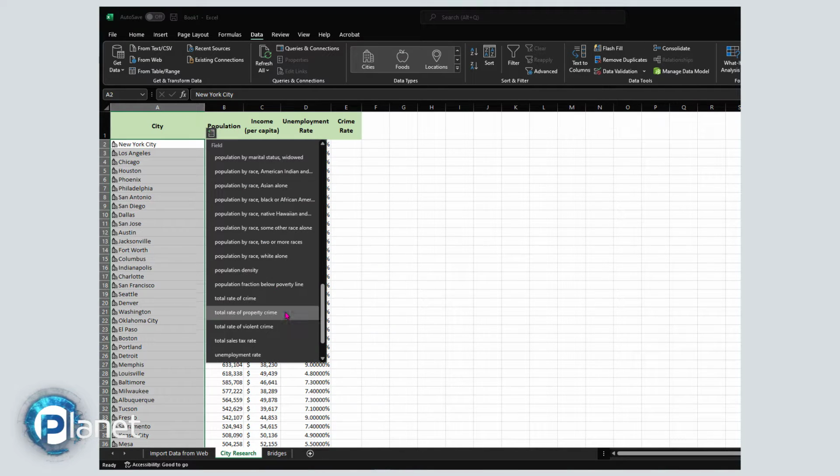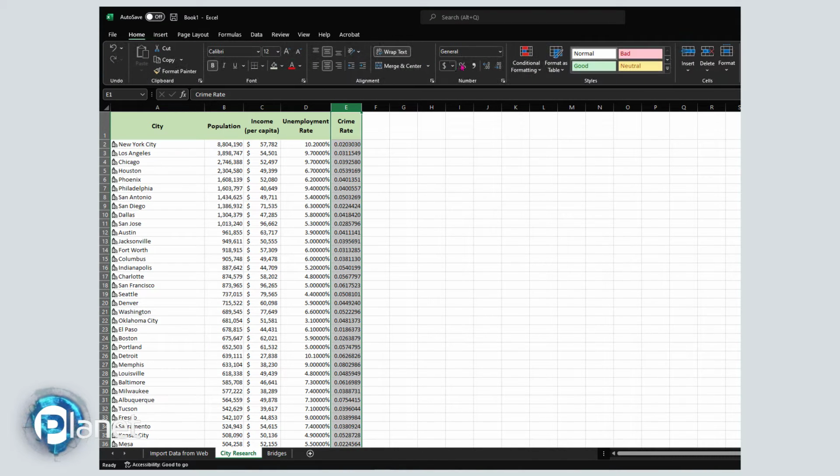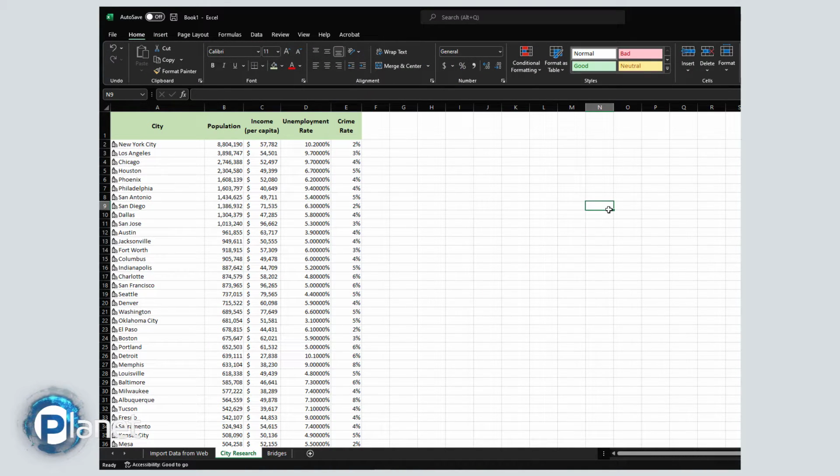And you want to make sure, again, that you're selecting the correct data type. So my crime rate was not in percentages. That's an easy fix, and I can move on.